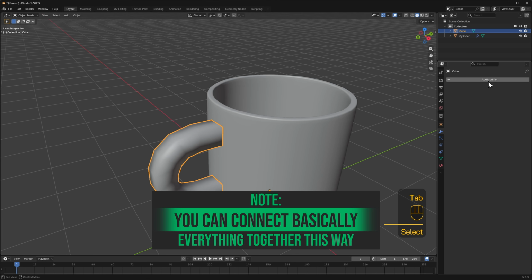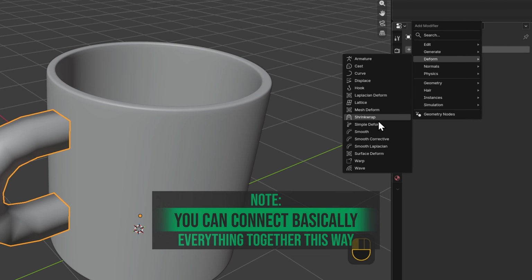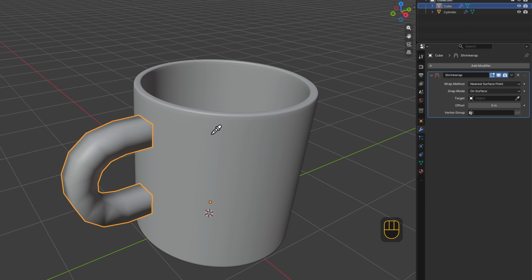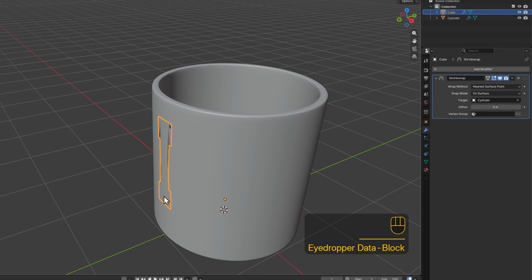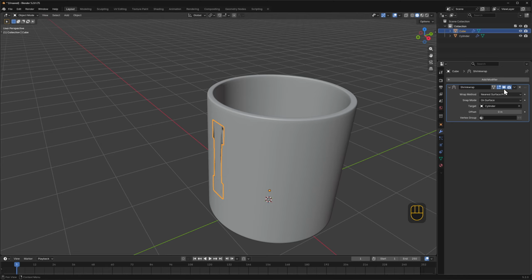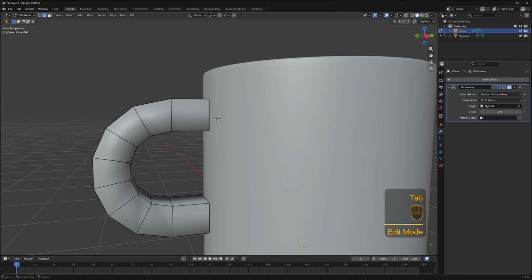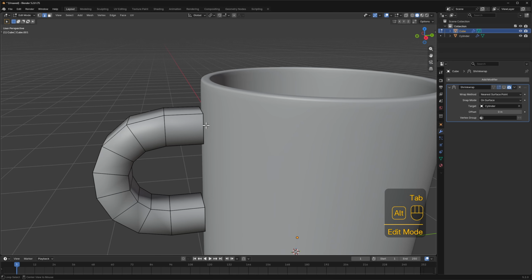Under Deform, you find Shrinkwrap. Select this cup as target. The whole handle snaps to the cup. Definitely not what we want. We want only the front parts of the handle to snap to the cup.